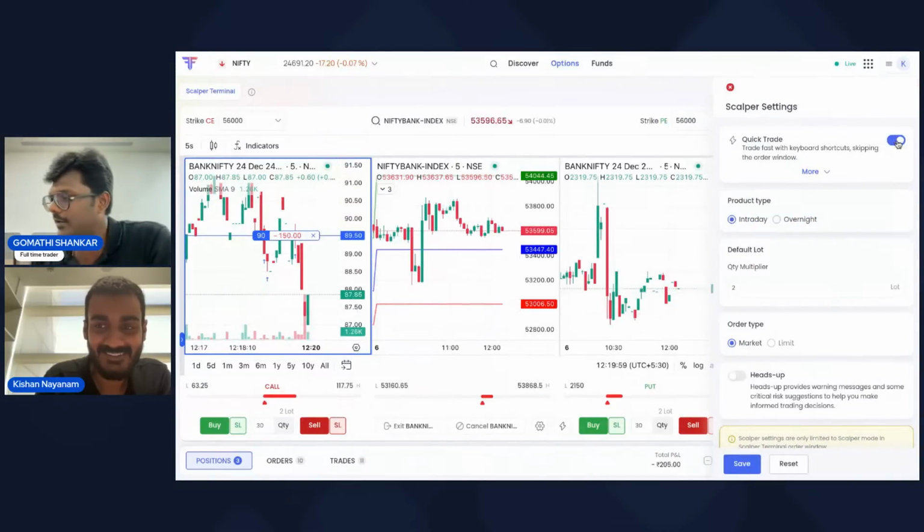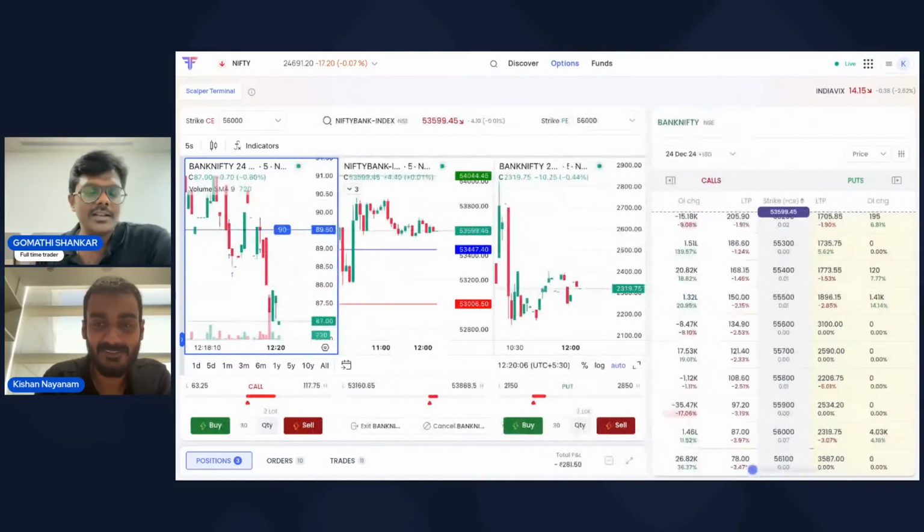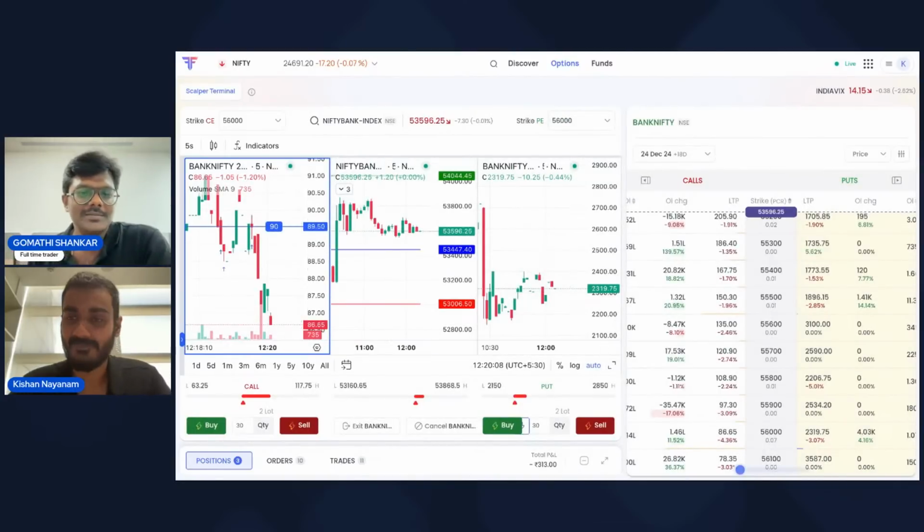And I wanted to let the viewers know that FYERS is the first stockbroker in India to introduce this Scalper Terminal exclusively for scalpers.